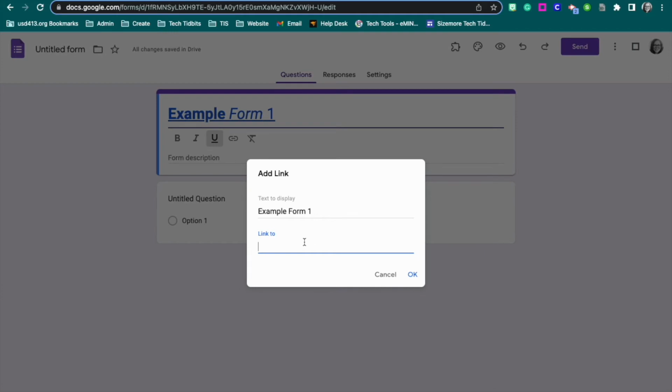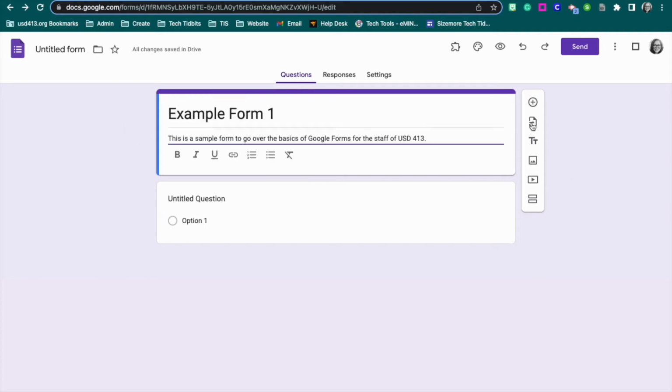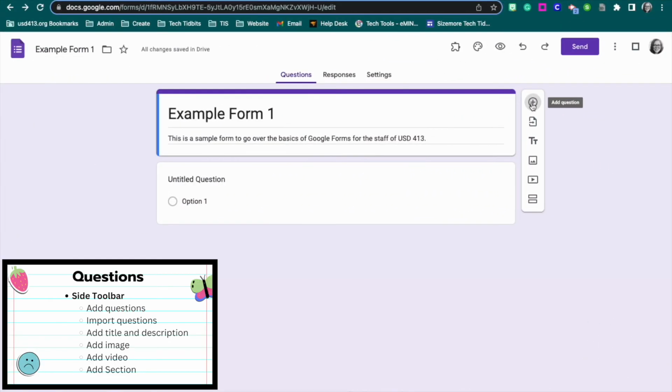For the name of the form, you have 4 different formatting options: bold, italics, underlined, and link, so you could link it to a resource or website you want to use with it, and then the clear formatting button. Under that, where you can add the description, you have those same formatting options with the addition of bullets and numbering. On our side menu here, we have 6 options.